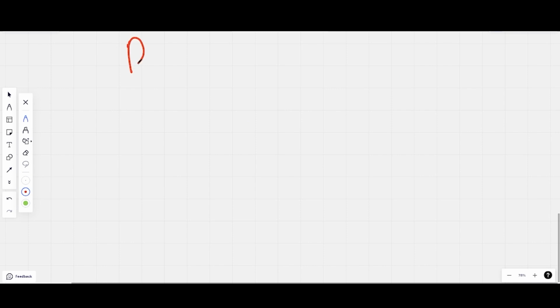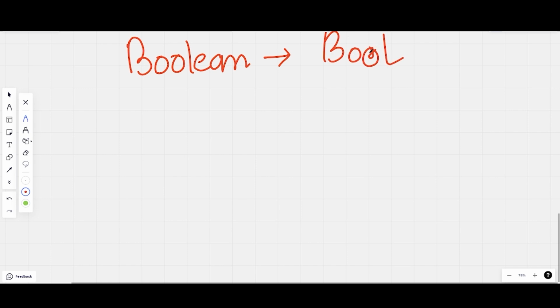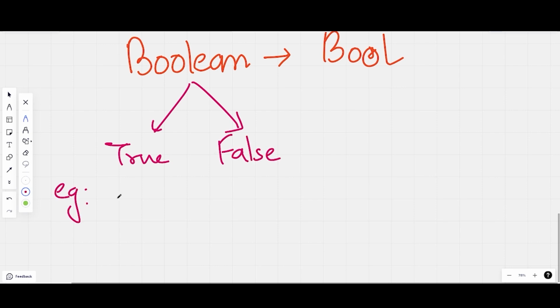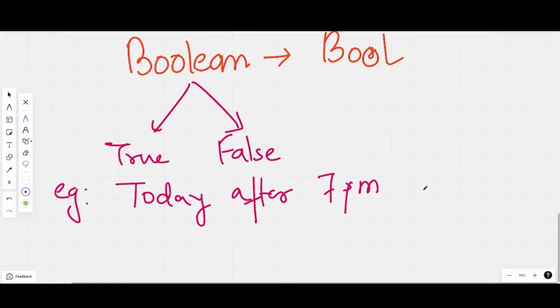The next one was Boolean, which in C++ we refer to as bool, B-O-O-L. Now this is a very interesting kind of data type, because bool can give only 2 outcomes. That means you can get either true or false. For example, if I say that today after 7 p.m. it will be rainy.